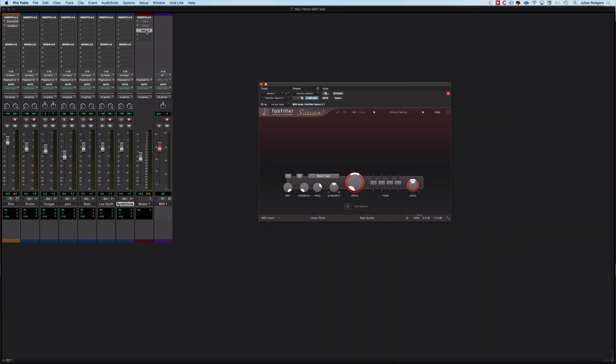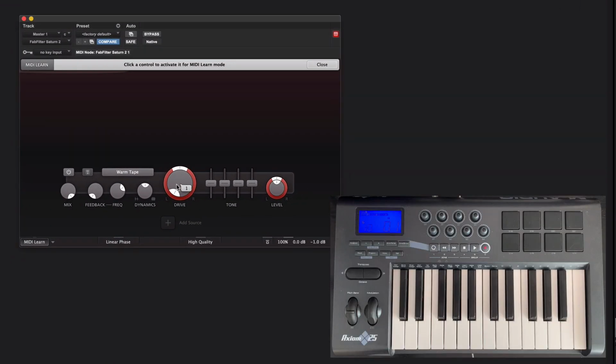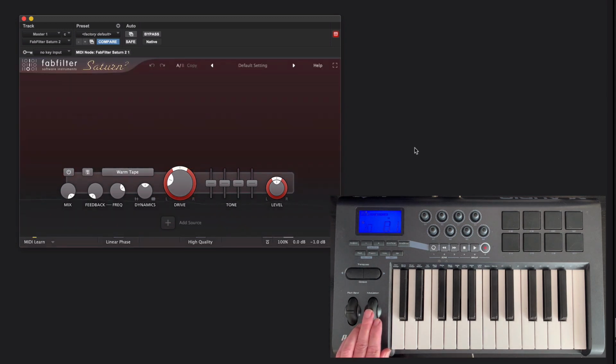Great stuff. I'm going to do the same thing with Saturn, because it's not just filter plugins you can do this with. So here I'm going to map my MIDI onto Saturn, and in exactly the same way, MIDI Learn, on we go on here. And I can map as much or as little of this rather wonderful distortion plugin.